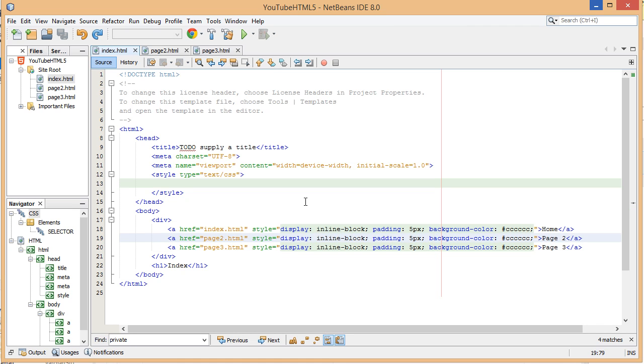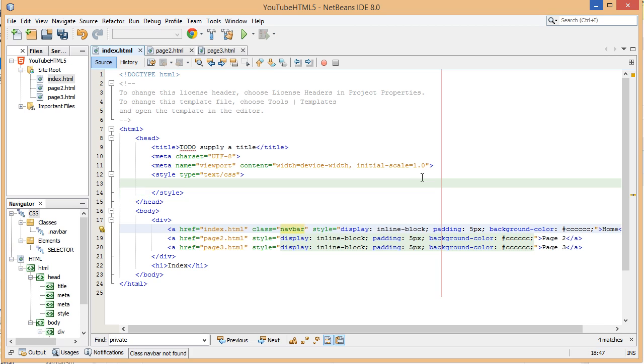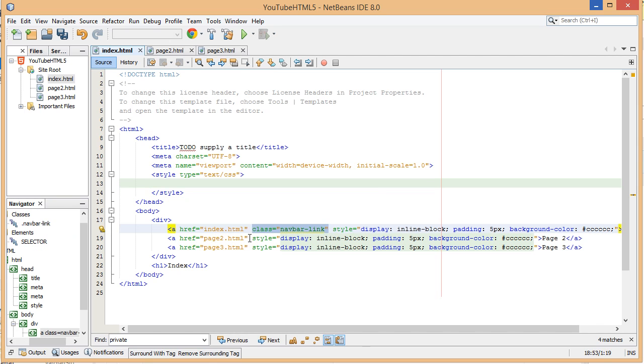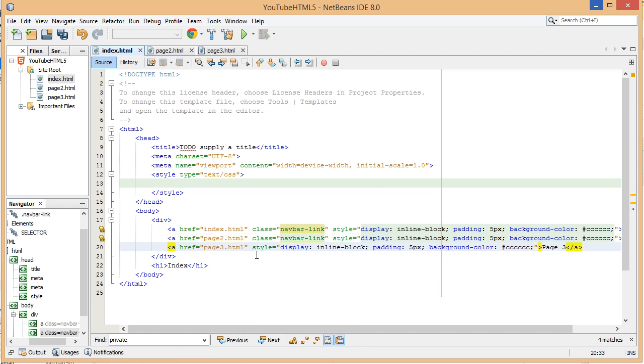So what we can do is, since all three of these are the same, we can say that they're all in the same class of element. So we can say class for them equals, let's say just navbar link, right? Our navigation bar's links. So we want to give the same class to all three of them.